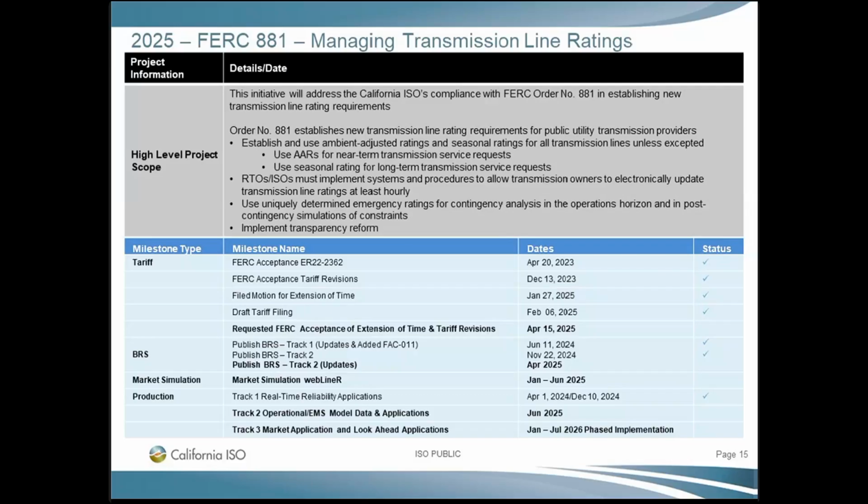The market simulation continues for WebLine R, specifically the UI, and the API is on track to be made available for market simulation mid-April, and that will kick off the full market simulation for WebLine R. And then for production, Track 2 is on track for June 2025, and that will be making the WebLine R UI and API available for ratings to start being submitted. And then for Track 3, we have that phased implementation.